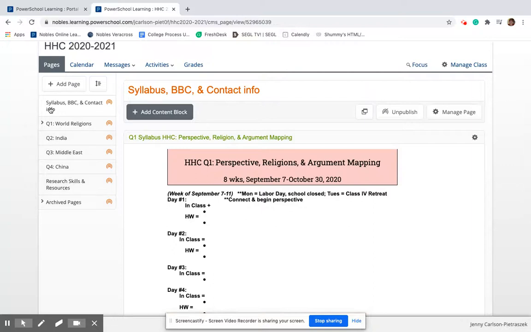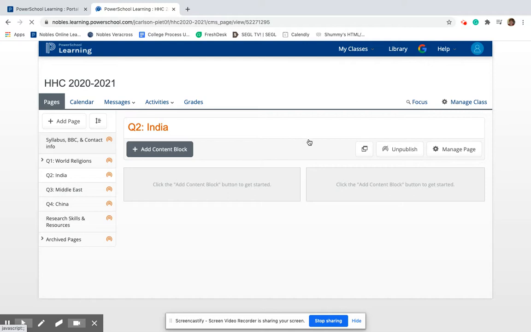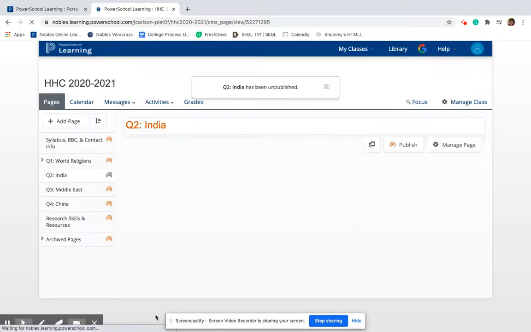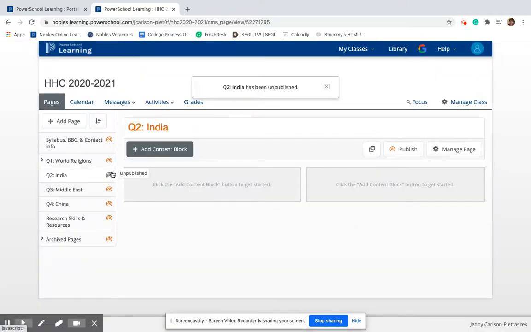And under that landing page will be whatever unit we are in. So right now I have, in order to show you, Q1, Q2, Q3, and Q4 all open and showing. They're published. However, once we get going, I will actually unpublish the pages that we are not yet using. So for instance, I'll go to India, Q2 India, and unpublish it. And that means that when you look at it, the student view, you don't see it at all.